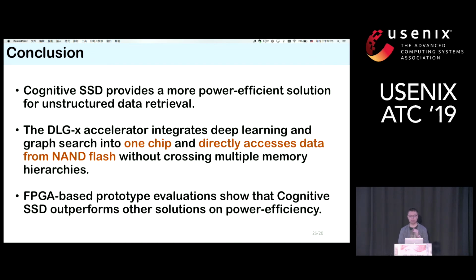In summary, we built a cognitive SSD that provides a more power-efficient solution for unstructured data retrieval. First, the internal DLG-X Accelerator integrates the deep learning and the graph search to provide better retrieval performance. Second, DLG-X directly accesses the data from NAND flash, bypassing the memory hierarchy. Finally, our FPGA-based prototype indicates that the Cognitive SSD outperforms other solutions on power efficiency.